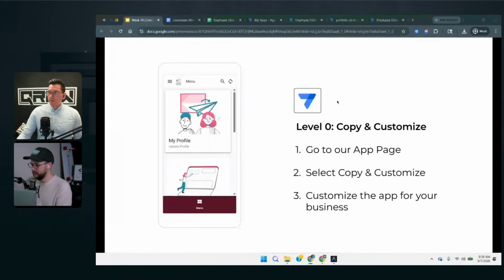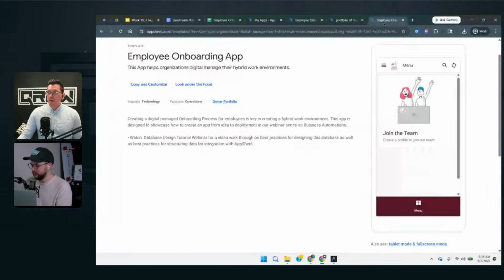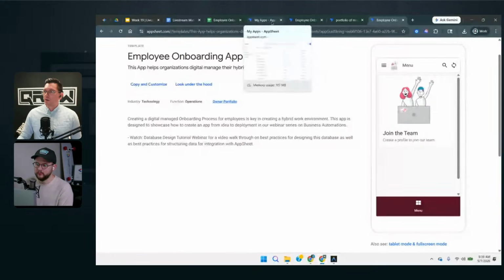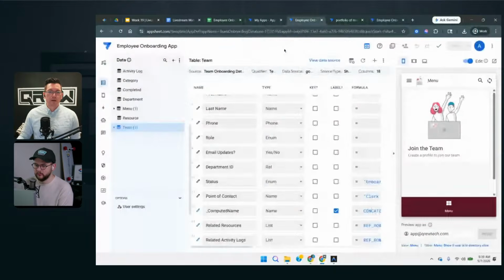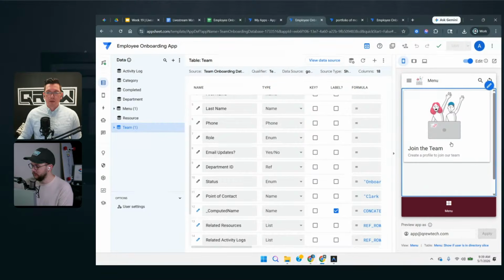Okay, so let's take a look at this application. We've got our employee onboarding app here, and it's an onboarding system. Right when you open it up, it'll ask you to join the team. So it's got a kind of user profile management system built into it. And then all you're going to want to do is go copy and customize, and then that will open it up in your AppSheet editor like this. You'll get all the tables already built, and then you can add yourself as a user because it'll be on your domain and everything at that point.